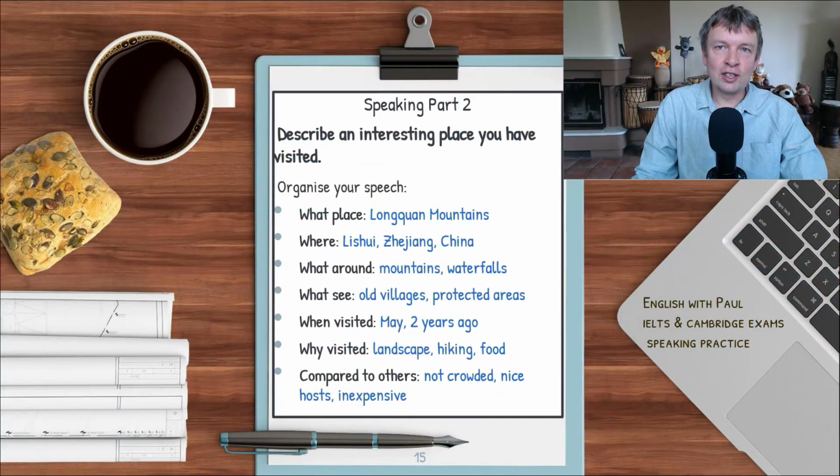So these are the notes that I've taken for this part. As you see, these are only the most essential words and phrases, and you can build your speech upon them. So you can say, for example, that the place that I visited was Longtuan Mountains, and it's located in Lishui Prefecture, Zhejiang Province in China.